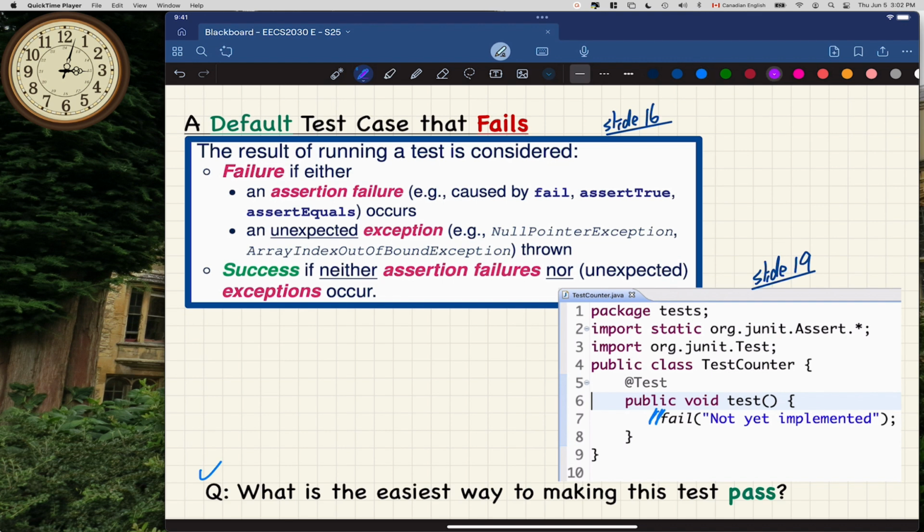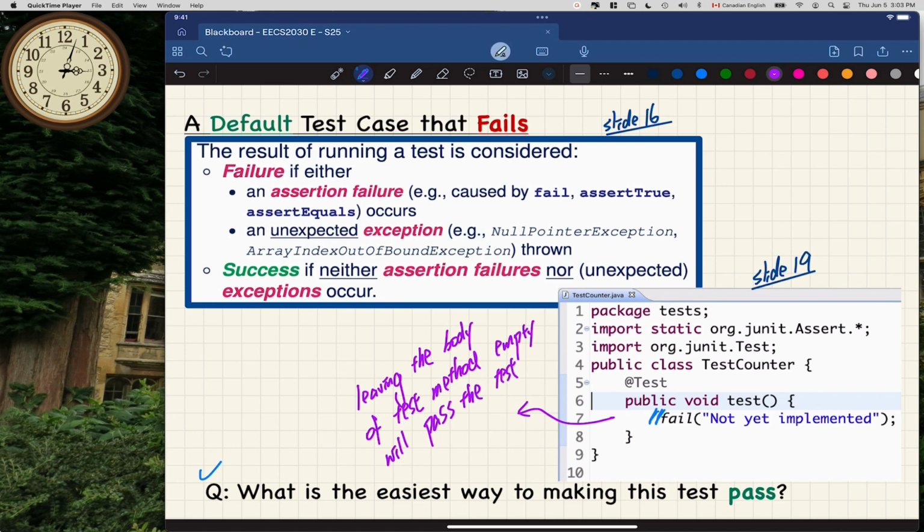Let's make a very quick remark here. Leaving the body of the test method empty will pass the test trivially. And of course, if you leave in only fail, it's going to fail trivially. But this is something very useful, as we'll see in all the examples.